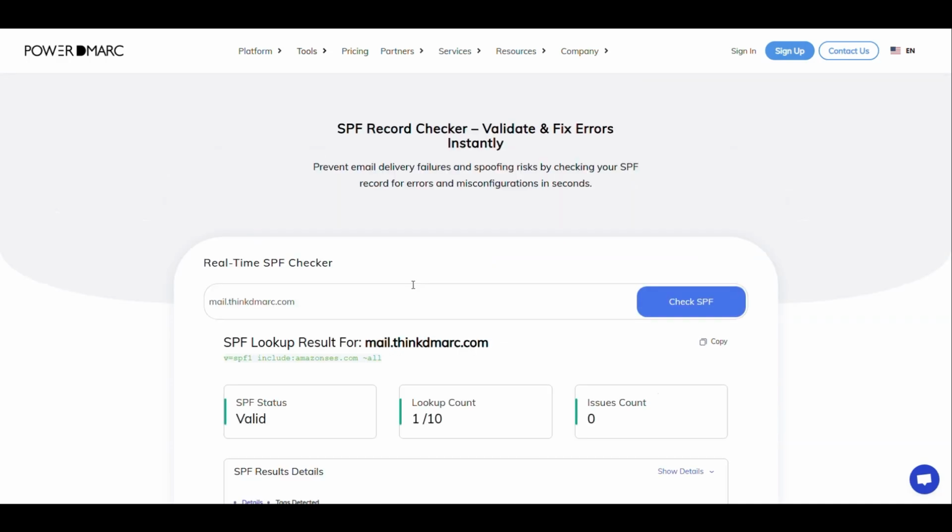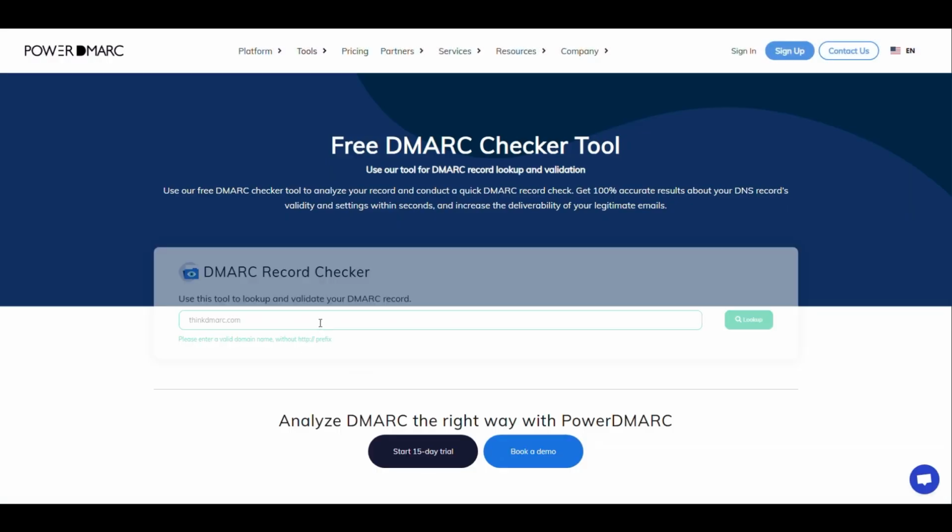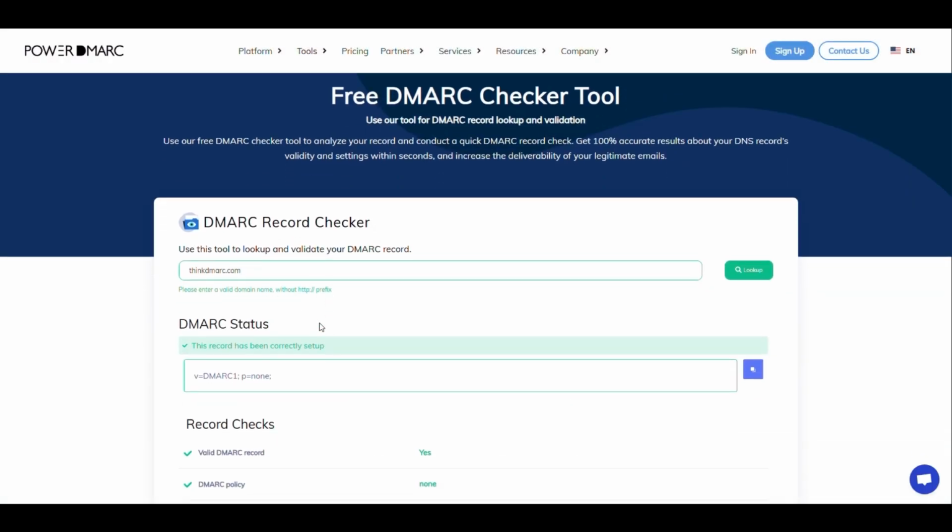Next, go to the DMARC Checker tool. Enter your domain and click Lookup. You should now see the DMARC record we published earlier, confirming that it's live and working. With these checks, you can be confident that your domain is properly protected and authorized.